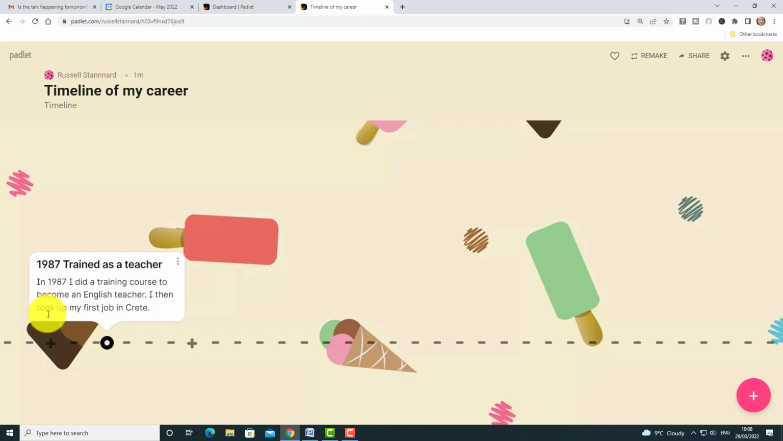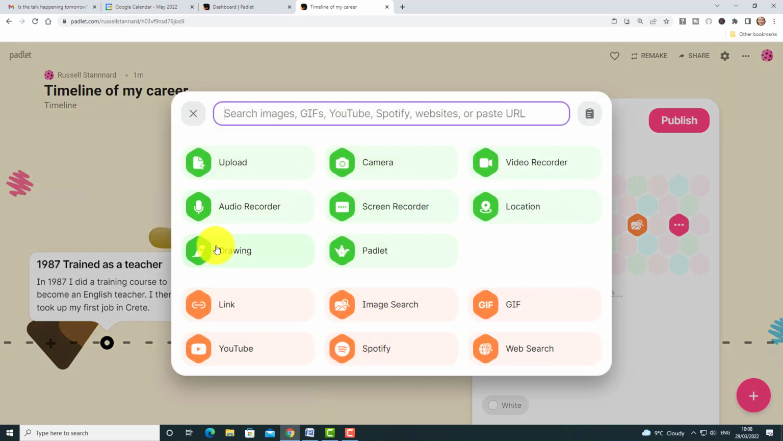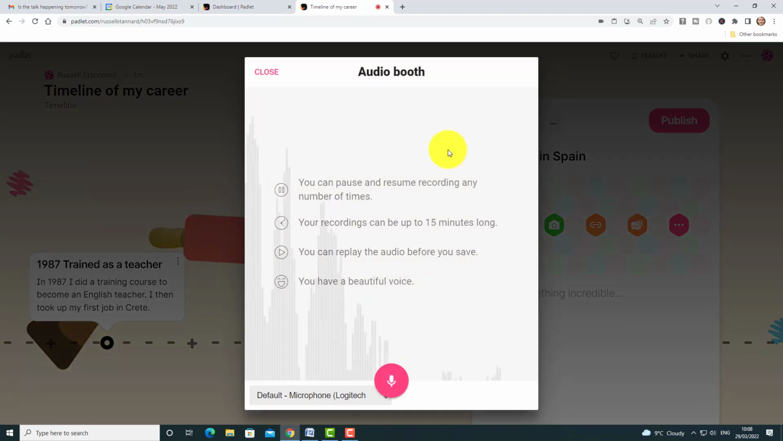Now it's very easy for me to add something before or after. So I'm going to click here again, but we're going to try a different way this time. So this one we're going to put working in Spain, and this time I'm going to click here and click on audio recording, and do a quick audio recording.